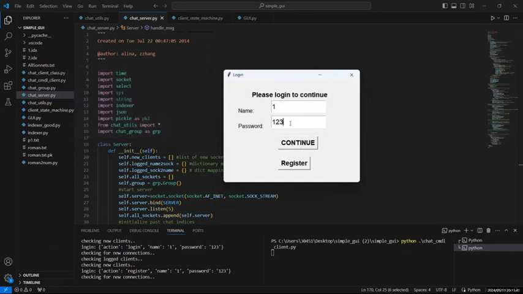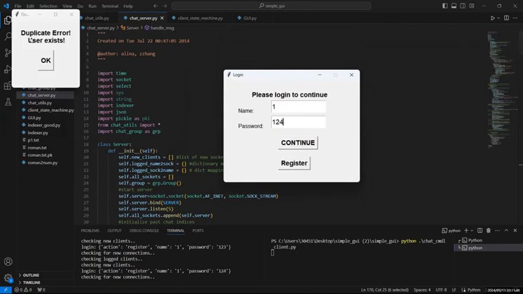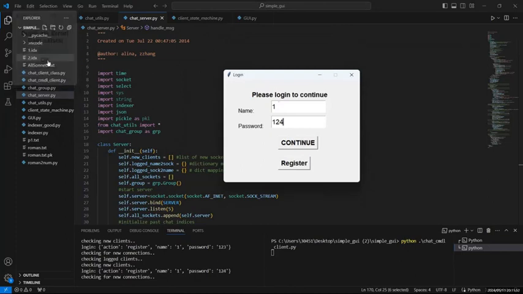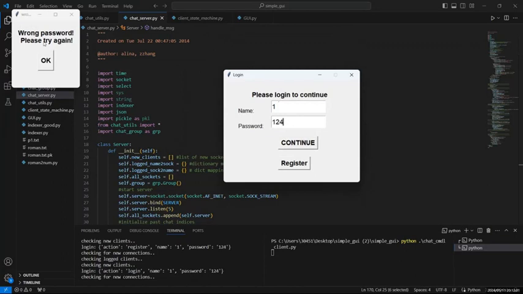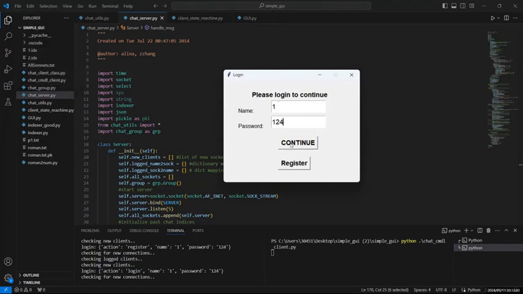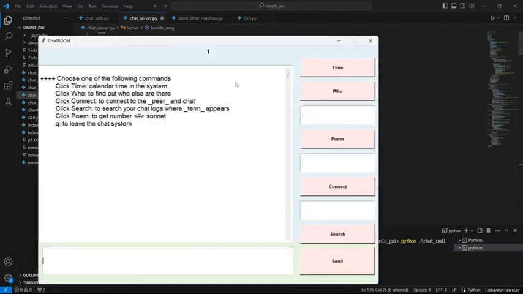So what if we use the same username but different password to log in and to register? It will show you a duplicate error, the user already exists. And now if we want to log in and we are using the wrong password here, it will show you that we are using the wrong password and we need to try again. So we can correct it into the correct one and log in.